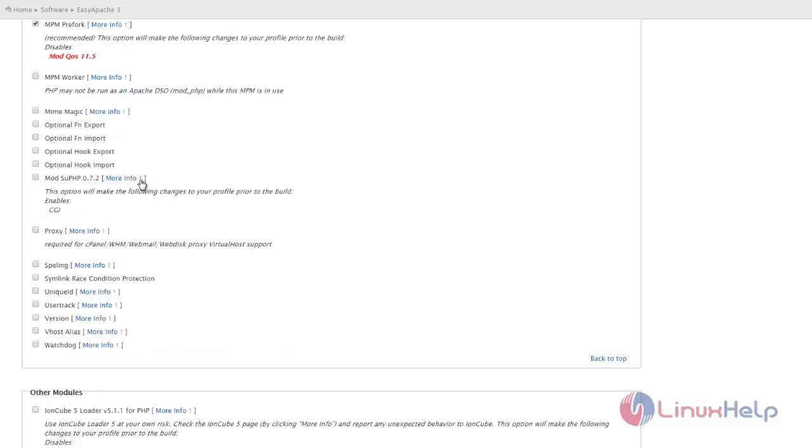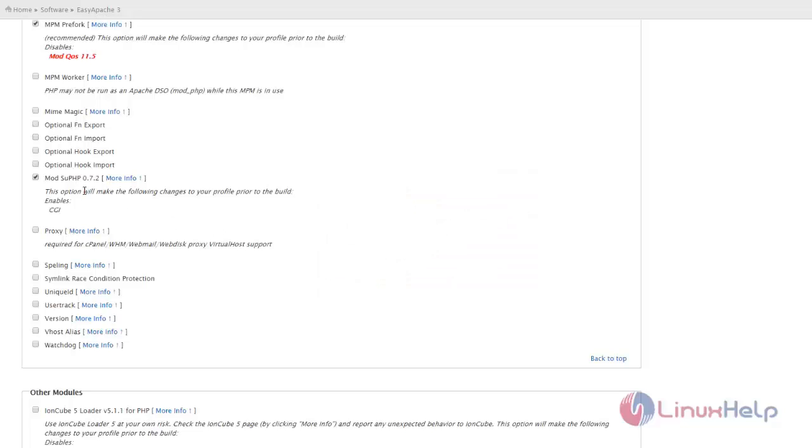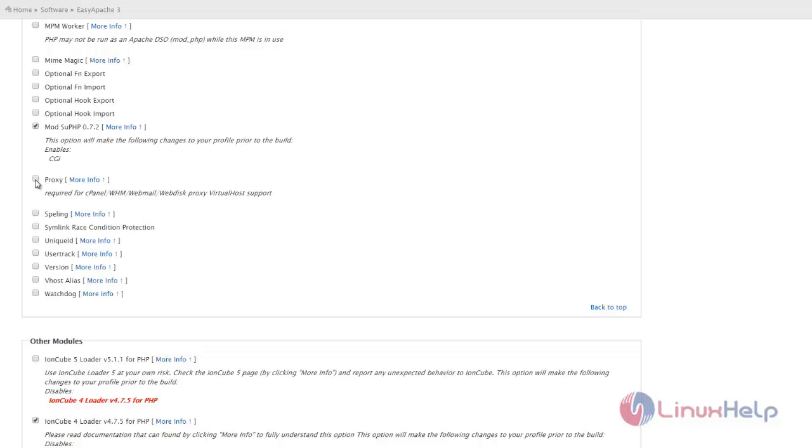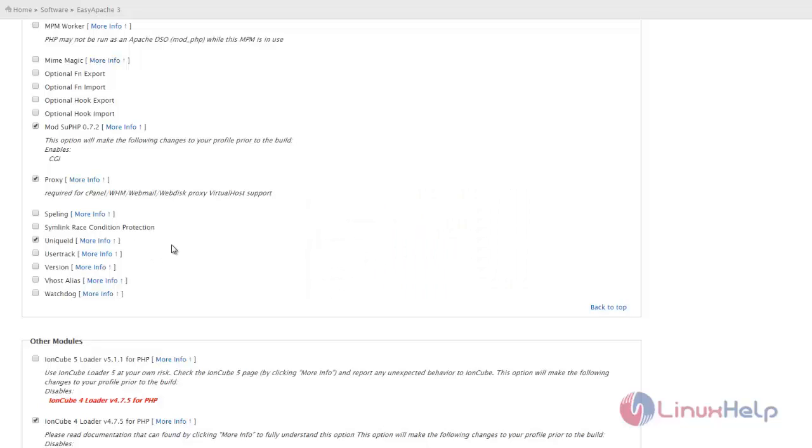So next, the mod_suphp PHP module is to be enabled, and the confirmation says that it will automatically enable the CGI script. The main use of this module is that it's a tool to execute PHP scripts with their owner's authentication. So next, the proxy module for security purposes, and unique ID. Unique ID is used to generate a unique ID for each and every HTTP request.